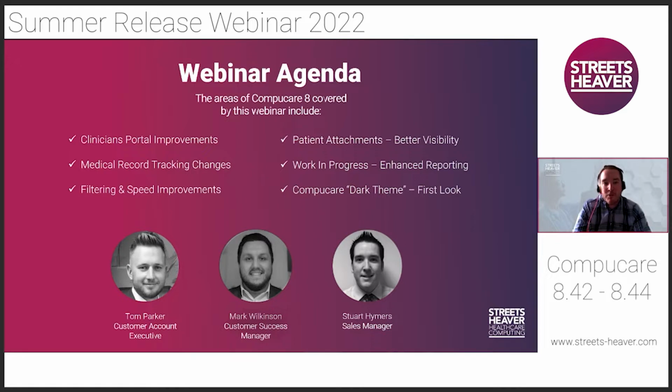We've got some changes to our clinicians portal, which we think will help the consultants and the medical secretaries. We've got changes to the way in which our medical record tracking is working. And we also have some filter changes and some speed improvements that we need to run through. With customers uploading more and more documents to the system, we've got some changes to the way that patient attachments work that we can run through.